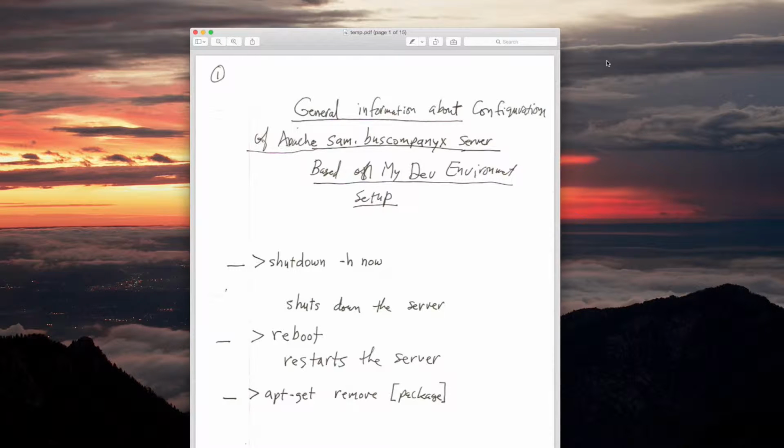Basically, in this video, I'm covering general material about configuration of Apache on an Ubuntu server. And this information is being gleaned from my playlist, which is called Development Environment. In other words, let me show it to you.